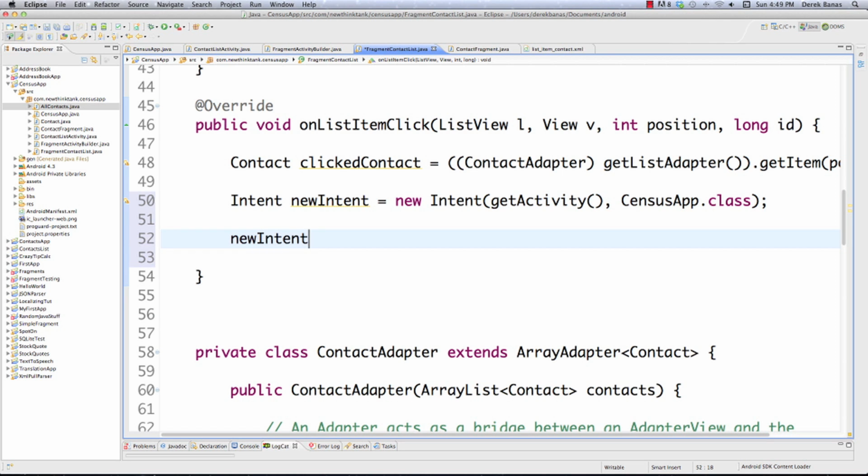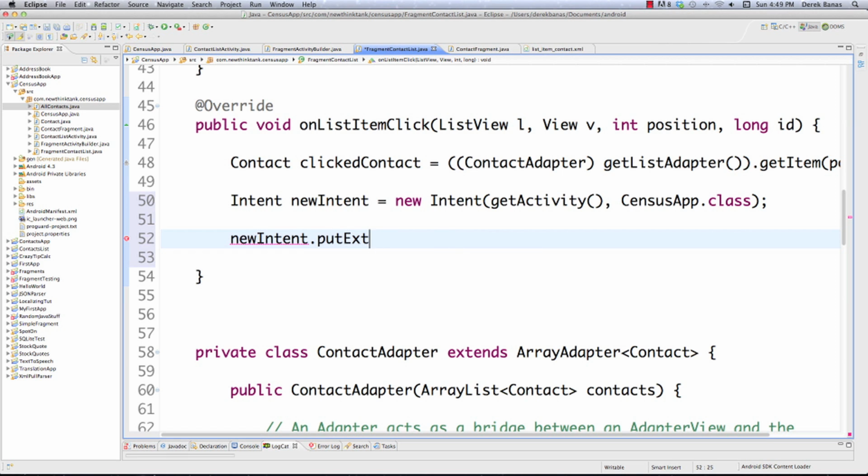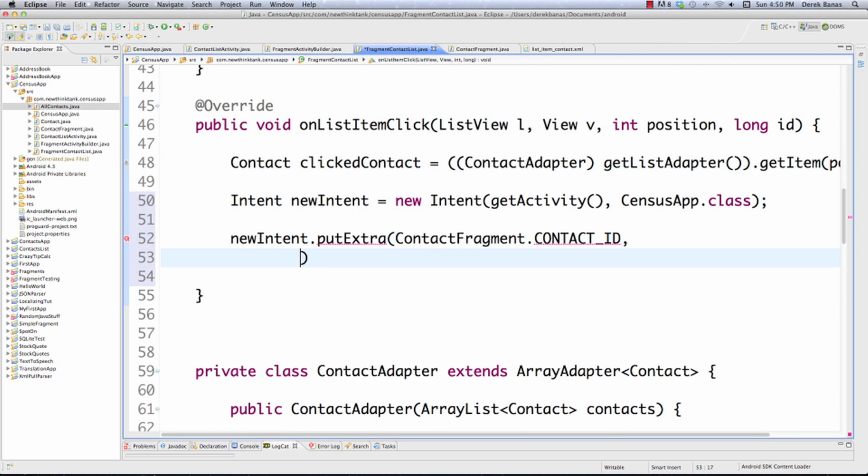Then to our newIntent, we need to put in some extra information. And that extra information is going to be the contact ID, so that we'll have the right contact information on there. And to get the right contact information, we go ContactFragment, and we say we want contact ID, and then we have to put the value in, which is, we know that this was the contact that was clicked. Let's go down to the next line. So to find out what the ID is for the contact that was clicked, we go clickedContact, and then getID number for that contact. And there we go. So that information is going to be passed in there just like we need it.